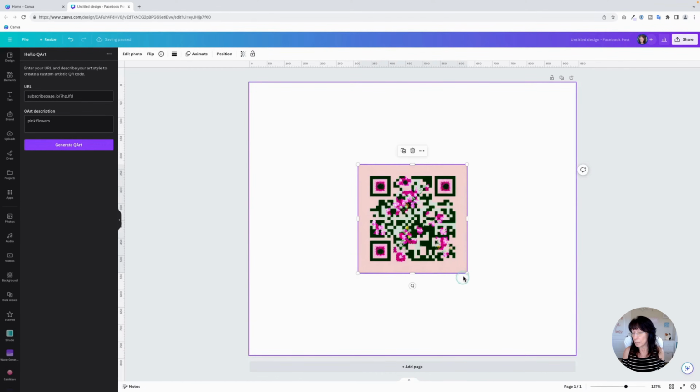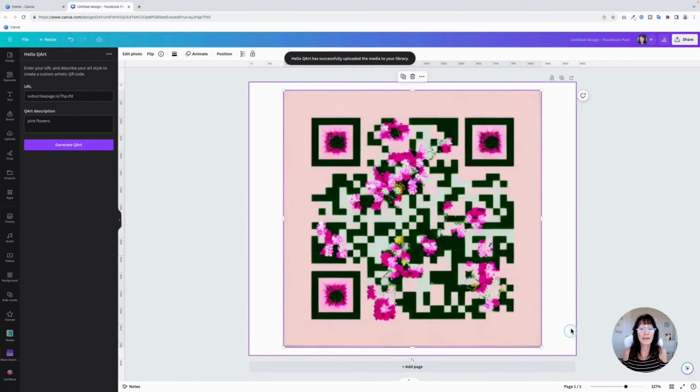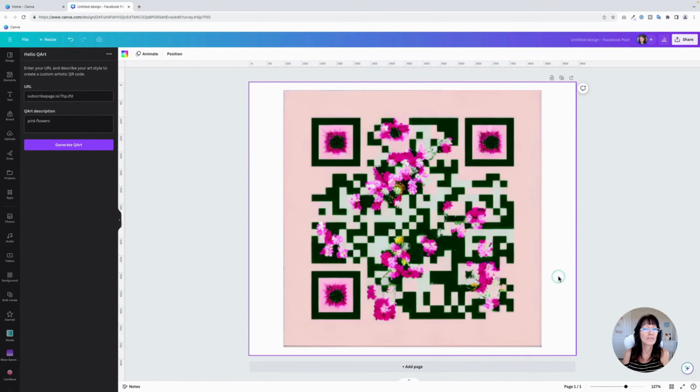Oh, there you go. It even gave me a little background. And I've got those pink flowers embedded right in the QR code. And yes, it is a working QR code. So it's a fun way just to add a little bit of interest to those QR codes that you're creating.